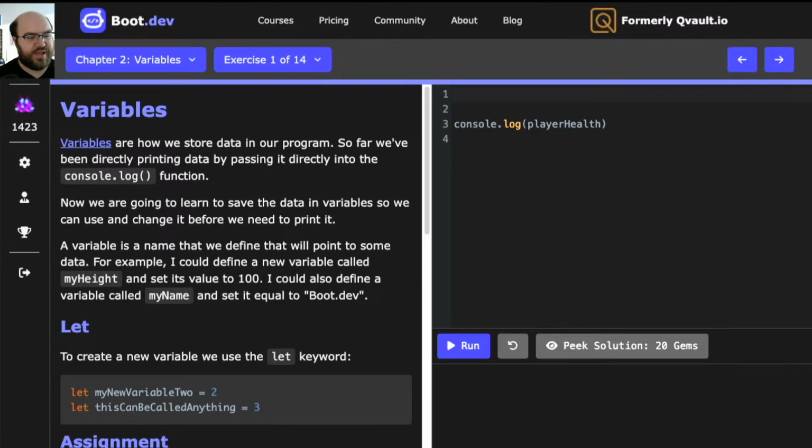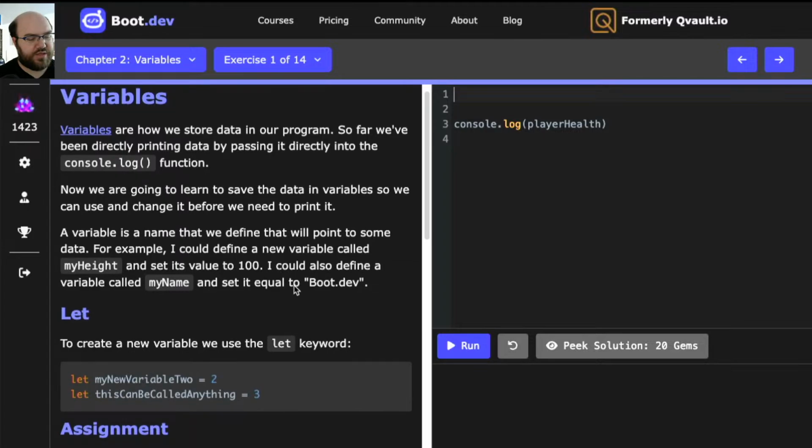A variable is a name that we define that will point to some data. For example, I could define a new variable called myHeight and set its value to 100. I could also define a variable called myName and set it equal to Boot.dev. To create a new variable, we use the let keyword. Let my new variable equal 2. Let this, which can be called anything, equal 3.